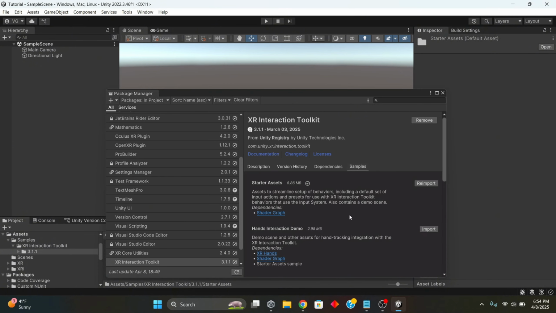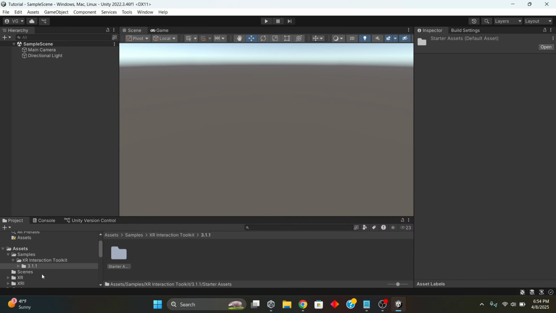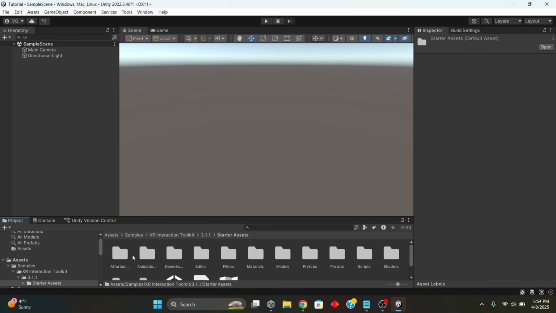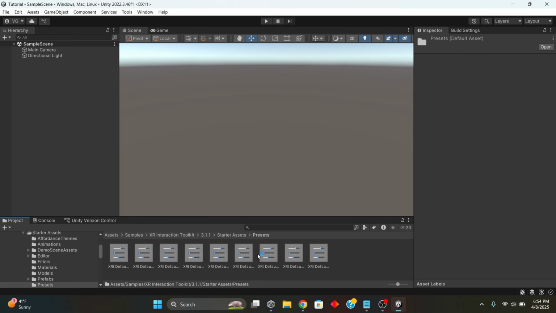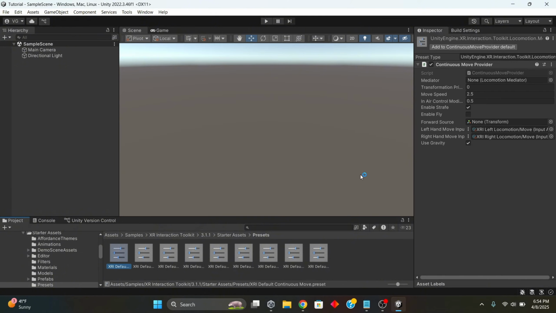Once you've imported the starter assets, you can leave Package Manager, and then go to Samples, XR Interaction Toolkit, the version number, starter assets, and then go to Presets. And then you're going to see all of these. Now go one by one, click on them, and then click on Add. You're going to want to add all of these.